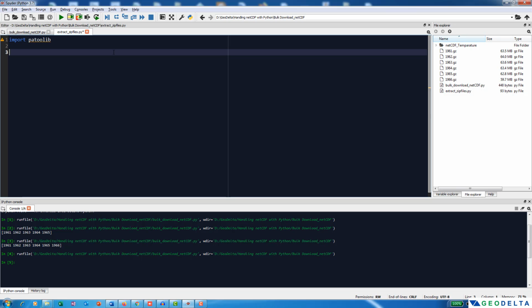So you can test whether you successfully imported it or not by just running it. And you can see that we did not get any error. So the library is already in.